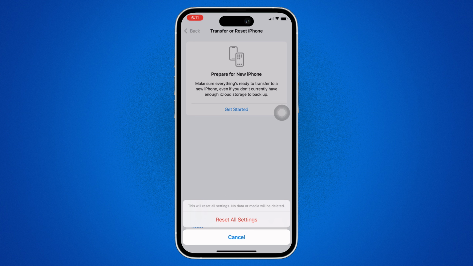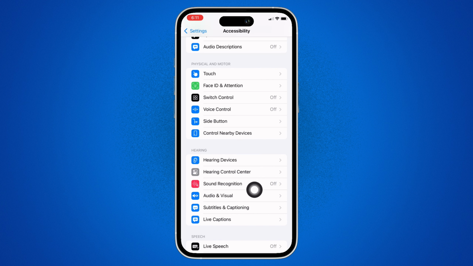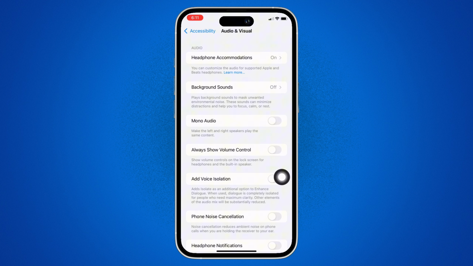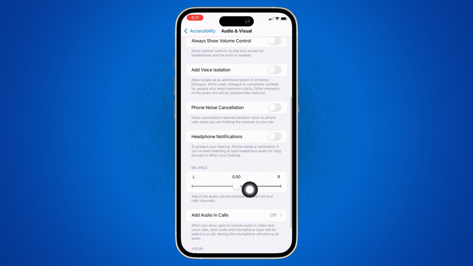If not, then go ahead and in settings again, tap on accessibility and then on audio and visual. Here you will see the option for phone noise cancellation. Go ahead and toggle off the toggle button for phone noise cancellation.